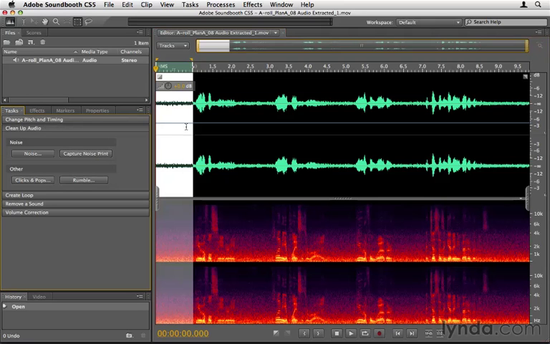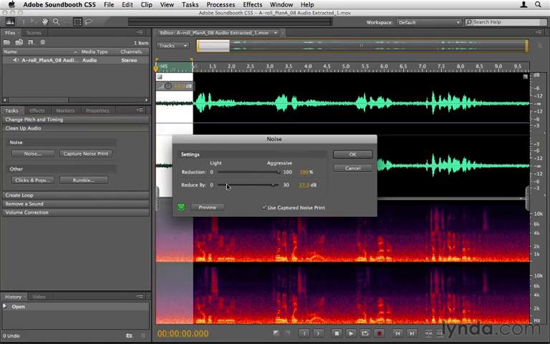So it's going to look at this noise, and by selecting only the noise, I've told Sound Booth that this is bad stuff that I don't want. And then I can click on the noise button, and it will go through and take this noise out of the entire clip. Now, sometimes this works beautifully. In fact, most of the time it works really, really well.